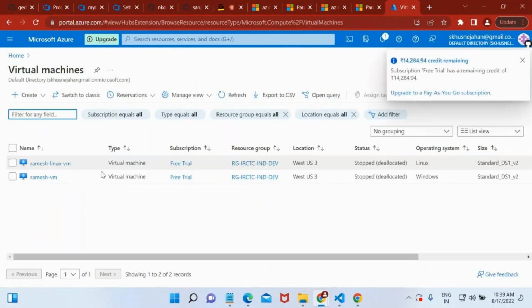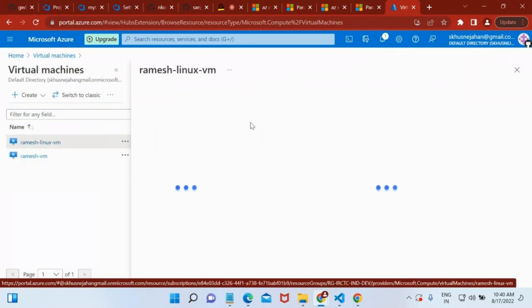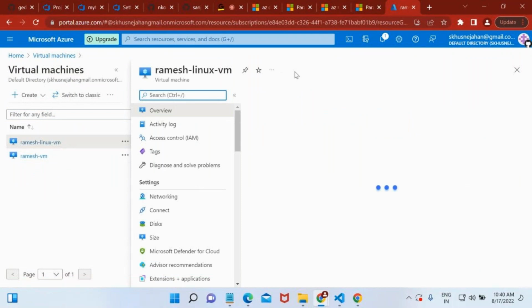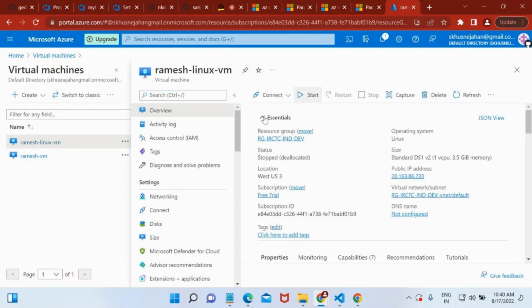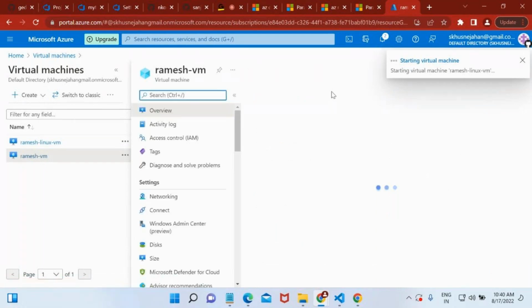Yes, I have these two VMs. Yesterday I was running these two VMs, and I stopped them. Why did I stop? If you keep the VMs always up and running, the cost will be more. So to reduce the cost, I stopped them. If you want to turn them on again, click on this and just start the VM. Same way, I want to start the Windows machine as well.